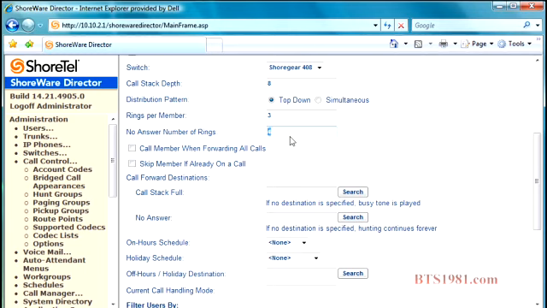Now, what it can do is we'll look at a little bit down the road here. Now, call members when forwarding all calls.